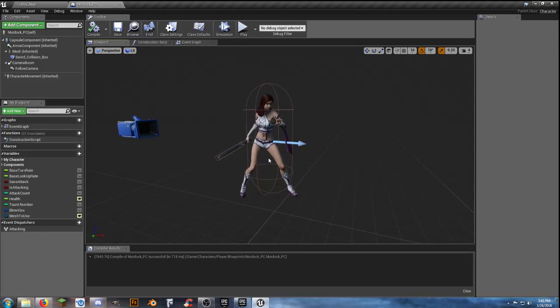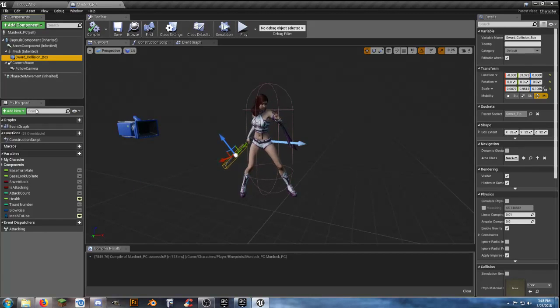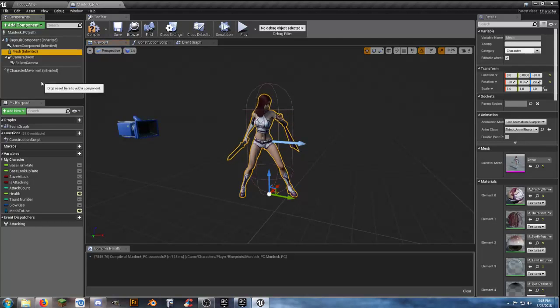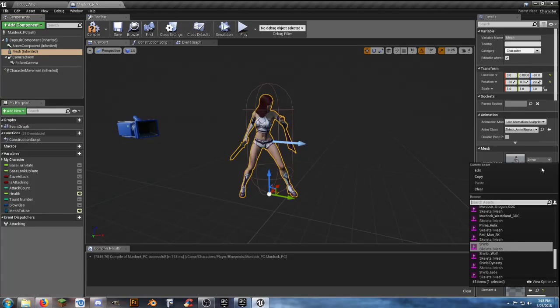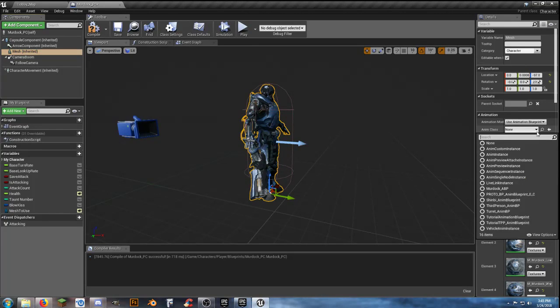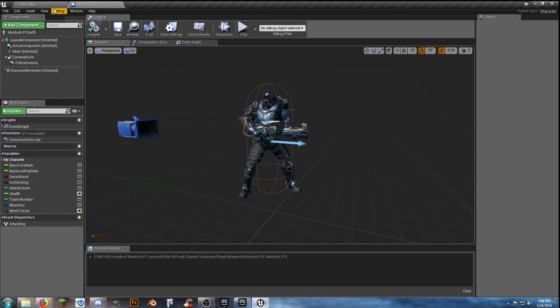I'm going to go back to the viewport and go to the sword collision. I'm going to left click on that to get it selected, hit the delete key and get rid of the sword collision box. And then click on the mesh and change the skeletal mesh over to Murdoch like we were doing before. And then the anim class, we're going to switch that over to Murdoch ABP. So now he's animating, and we don't have jump set up yet. So jump may work, but it won't be animated at the moment. So I'm going to hit compile and save.